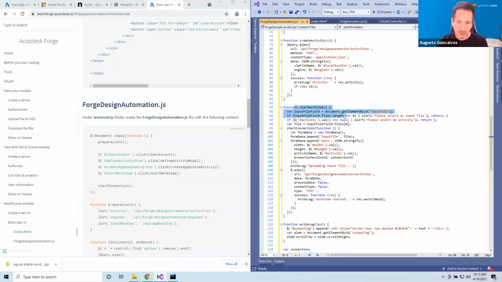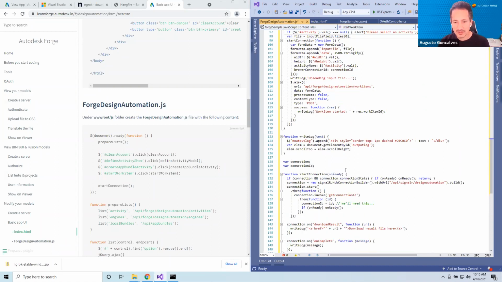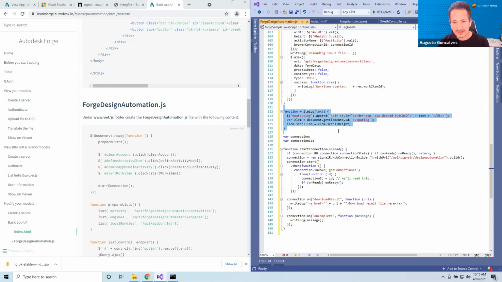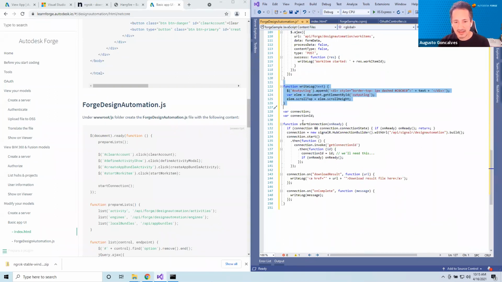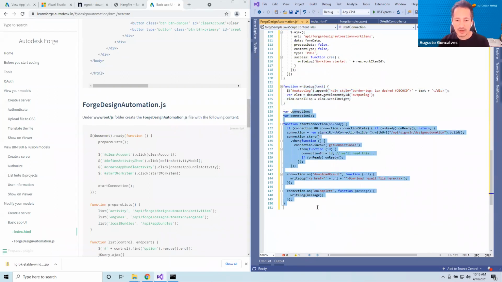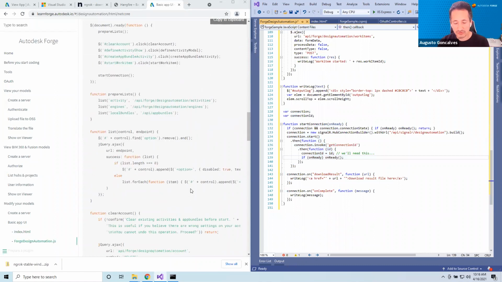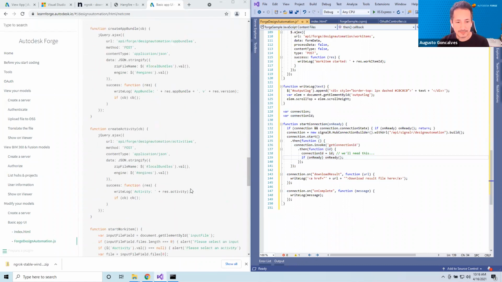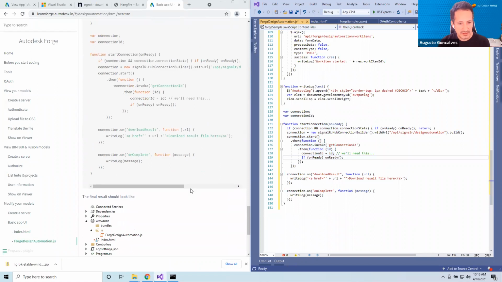It's just calling our endpoints. And here's the interesting one where we submit the work item, where we get the input file and send that to Design Automation. And this is to show us the output, the log. And at the bottom, we have the WebSocket, in this case, SignalR connection to Forge, to our server side, sorry. Okay, that should be it.